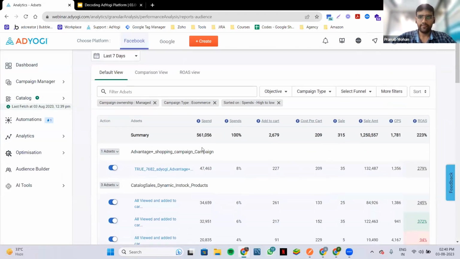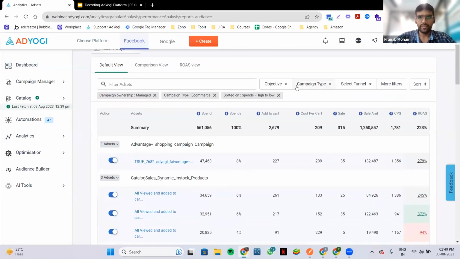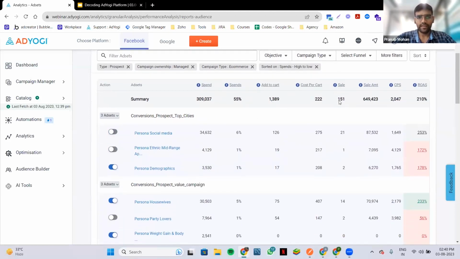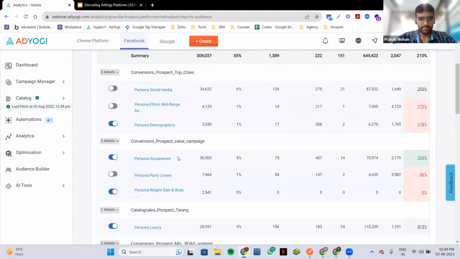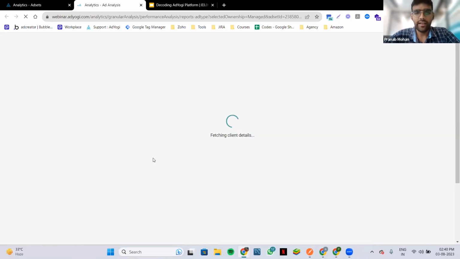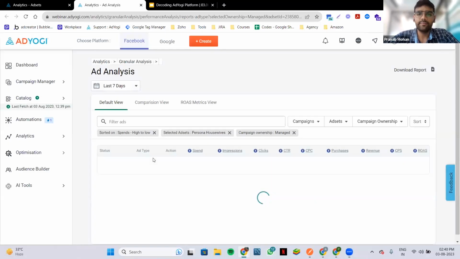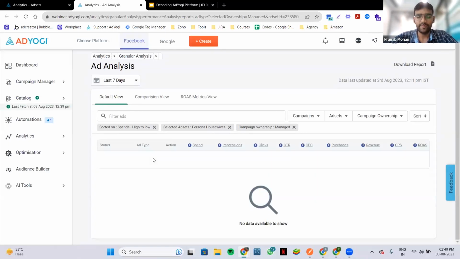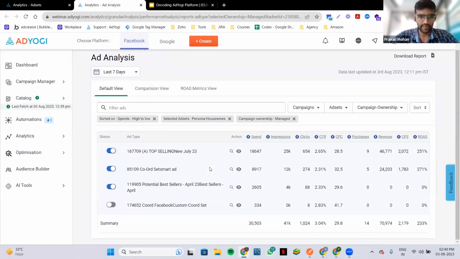Coming to the ad set level, let me pick the objective as, let's say, prospect. Within prospect, I pick one of my prospect ad sets and click on it. This leads me right to the ad set analysis page, which shows the ads connected to that specific ad set on the page itself. With this, I am able to understand what ads got linked to what type of ad sets, and I can see the performance of each ad.